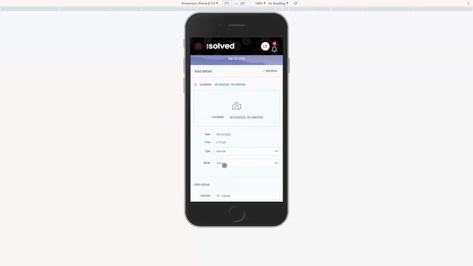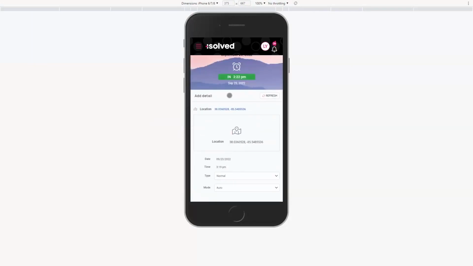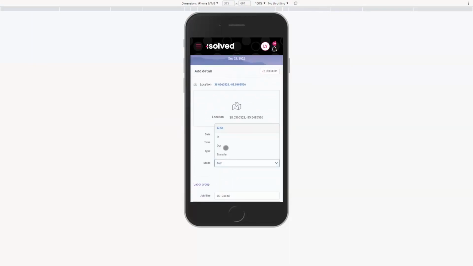They can also define the mode. By leaving it auto, the system will automatically determine the punch. So because this employee's in, it will then automatically clock them out. If that employee was out, it would then, of course, automatically clock them in. But if the employee chooses to designate the type of punch that they're doing, they can select in, and it will automatically clock them in regardless if they were already clocked in or not. It just creates a new in punch.